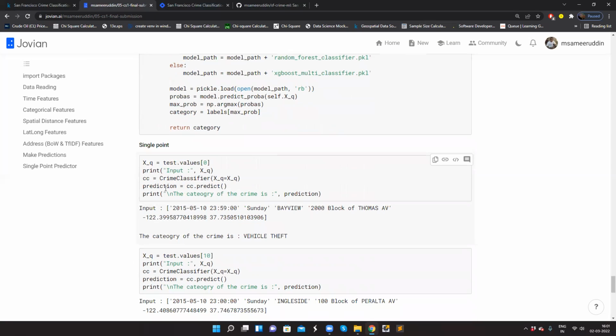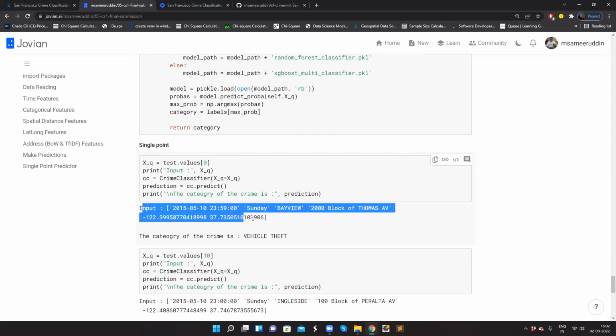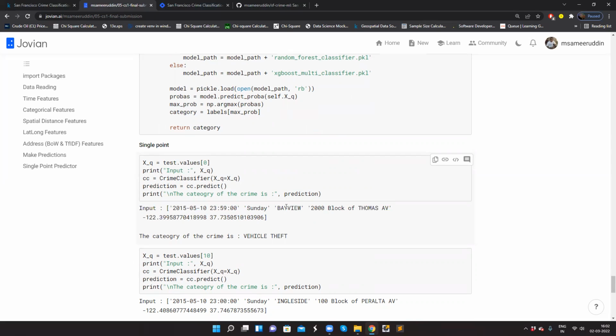And for testing purpose, if the query point is one of the rows in the test data, input equals xq. This is one of the rows in the test data, right? So we have time, Sunday, Bayview, and the address, and also lat long.